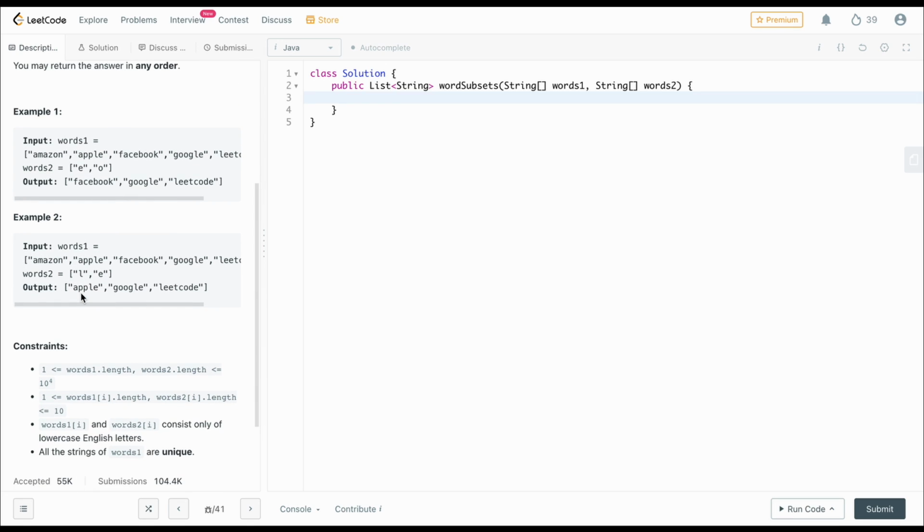Looking at the constraints, if we create a frequency map for each of the words in words1 and words2, then our time complexity will be 10 to the power 4 times 10 to the power 4 times 10. We are also looping through each character in words1 to check the frequency of the characters against words2. So our time complexity would be around 10 to the power 9, and that would give a TLE on LeetCode.